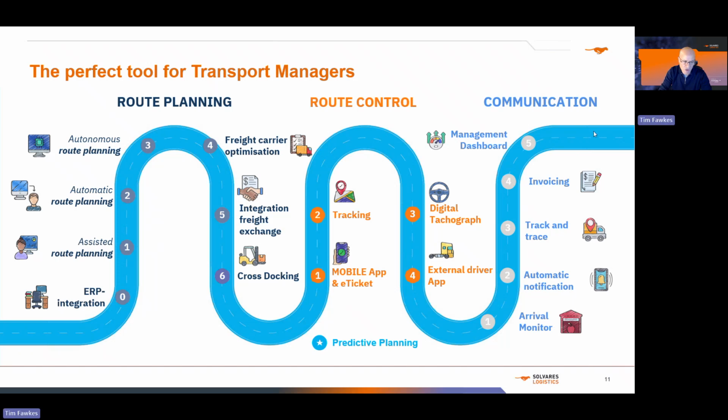The third element, the communication element. We have an arrival monitor, which is like an airport screen, which sits in dispatch. And that enables dispatch to see which vehicles are coming back in real time, so they can then prepare their next load based on the sequence in which the vehicles are returning. As I said earlier, we've got automatic notifications. So this is a text message or email which we can send to customers. That can be configured at certain periods and at certain times. We also have a tracking link that we can send to customers where they can track the vehicle in real time, see how far it is away.